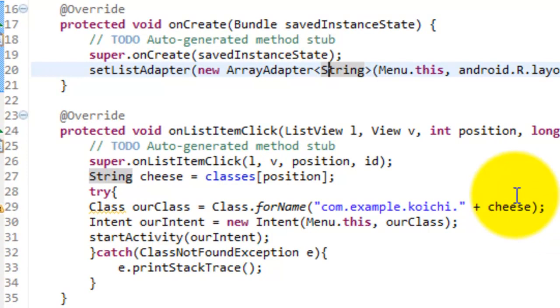Another major point here is onListItemClick. This is another method, and it's another action that I am creating here. So upon list item click, this is going to happen. That's what's going to happen.